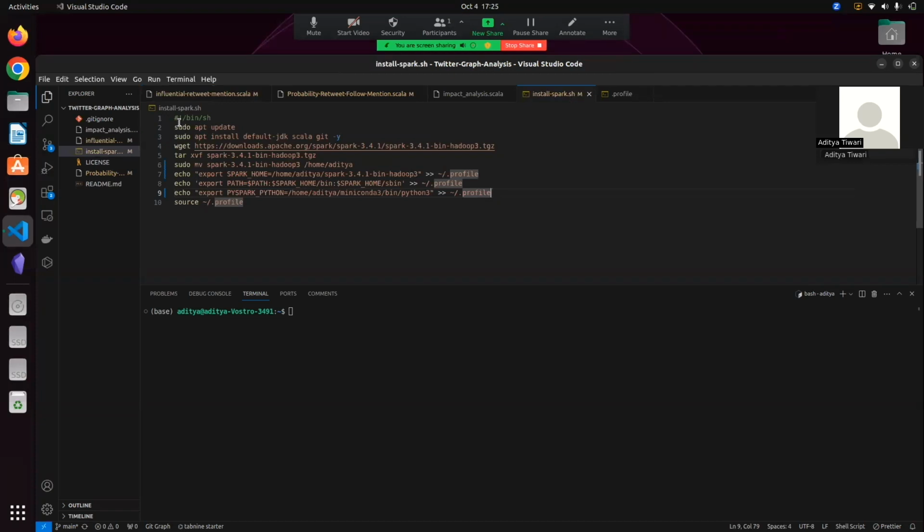Here we can see the various commands executed by the shell script. We have sudo apt update, used to update the apt repositories for Ubuntu. Next, we install the default, the latest stable version of Java Development Kit, Scala, and Git. Then we download the tar file for Apache Spark 3.4.1 binary, Hadoop version 3. We then extract it and move it into the default directory of /home/aditya.